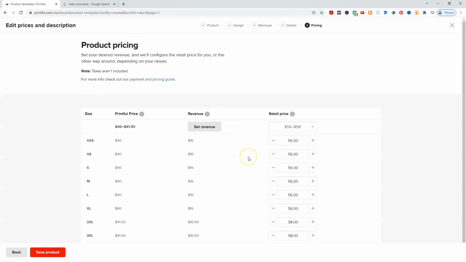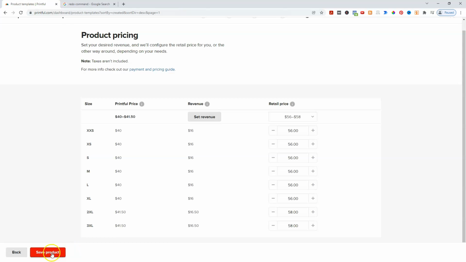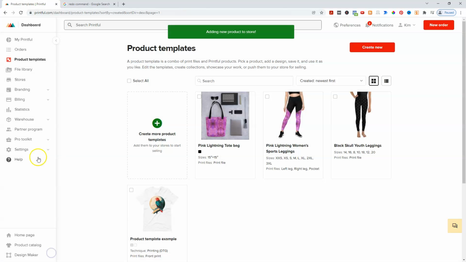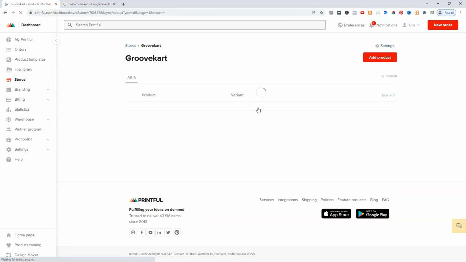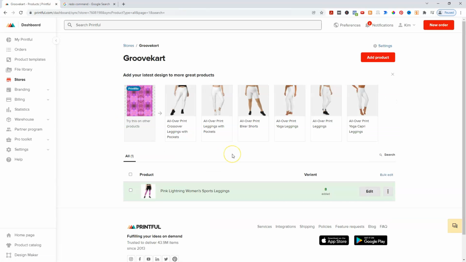This is where you would set your pricing, right? I'm just going to leave it where it is right now because I'm not really too worried about it. And then adding new product to store. That's great. Where are you heading? Let's go to stores. It's got to be adding it here. It had to be adding it here because there's no other. Yep, there it is. Because I don't have any other stores active.